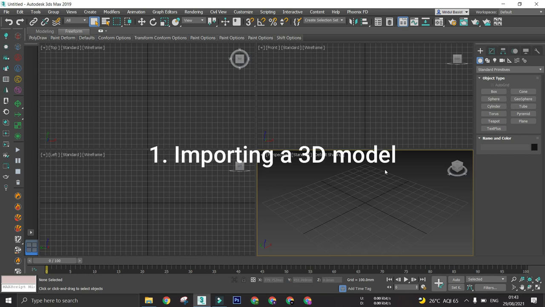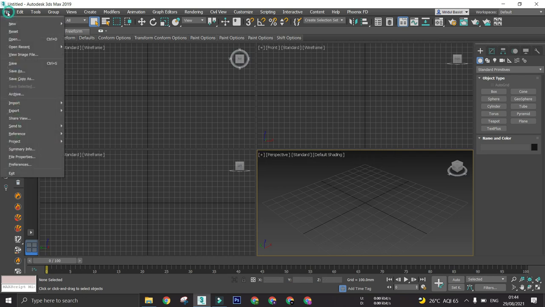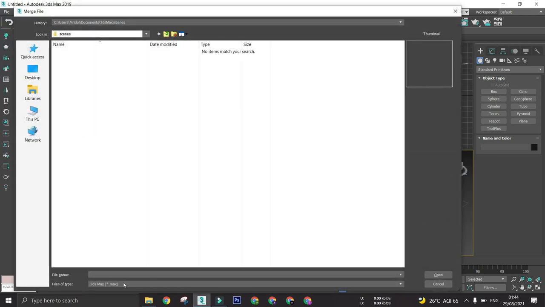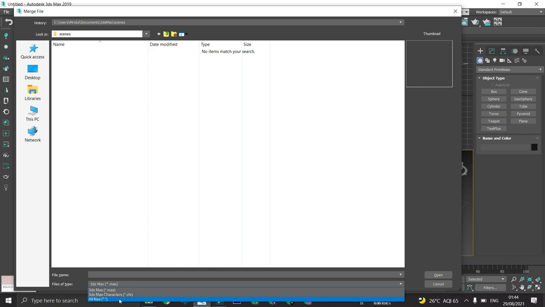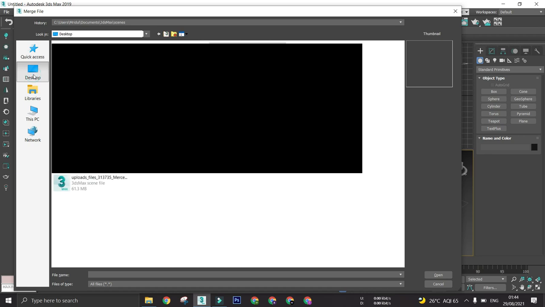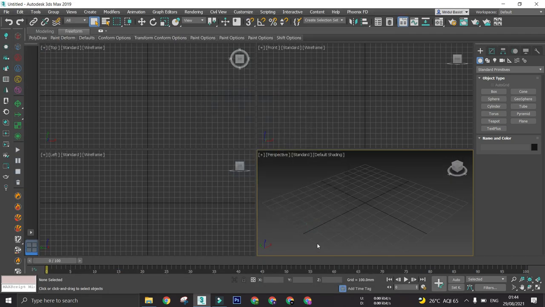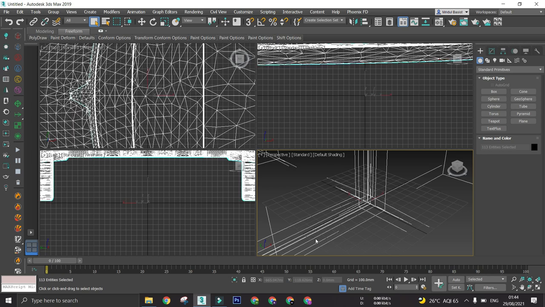First of all, I'm going to show you guys how to import a 3D model into 3ds Max. Click on File, press Import, then Merge. 3ds Max can import various types of models, so here we'll select all files, then go to the desktop where I have saved the file. This is the file. We click open, click all, okay. Now the model has been imported.